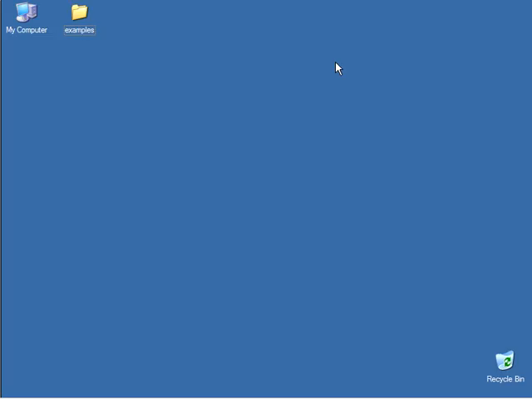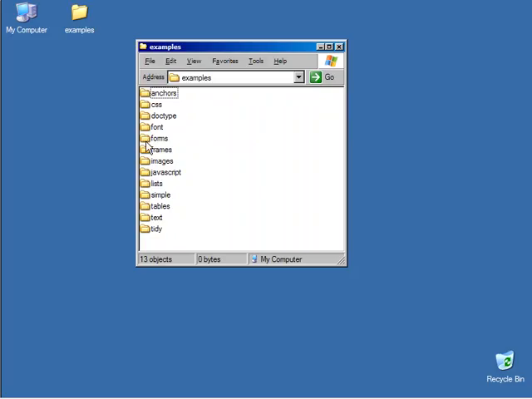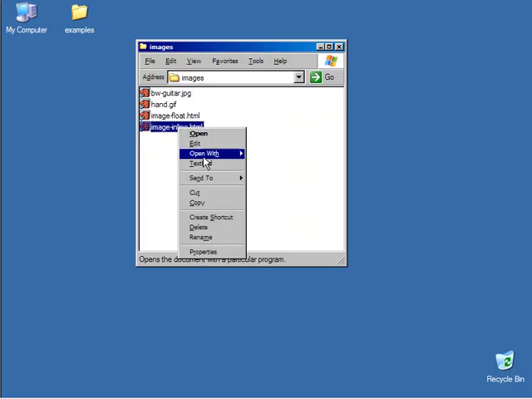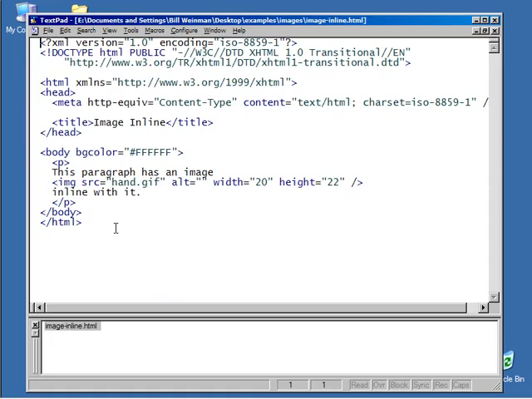This lesson is about the image tag. So let's open the examples folder and select the images subfolder and open the imageinline.html file in your text editor.